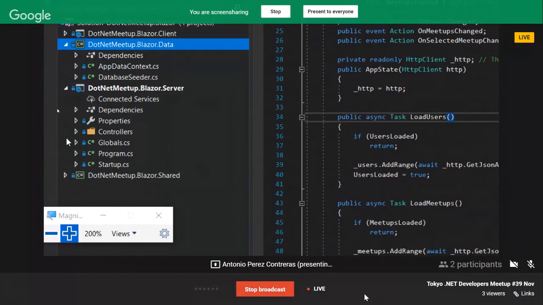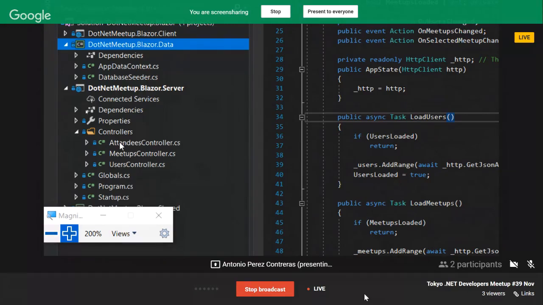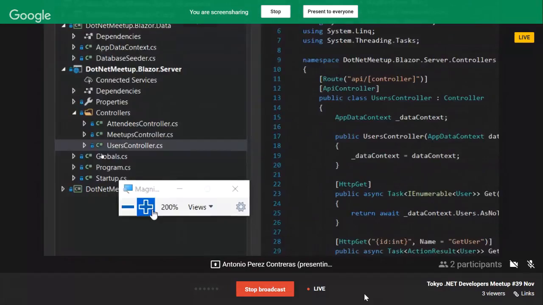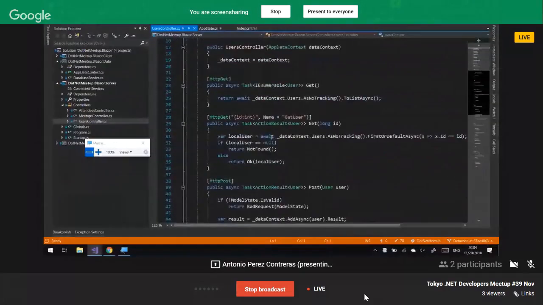In my case, I just created some classes, and these are just standard. This is not Blazor at all. This is ASP.NET Core code. This is just a REST API, so I can call it from my client, which is Blazor.